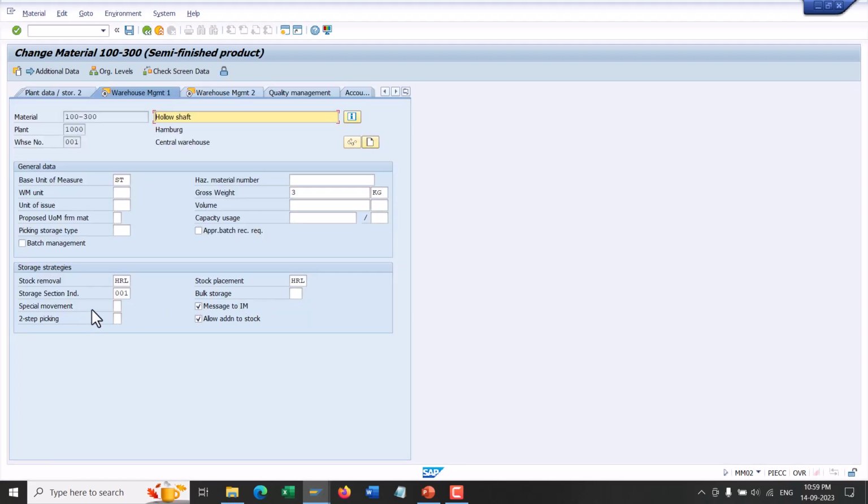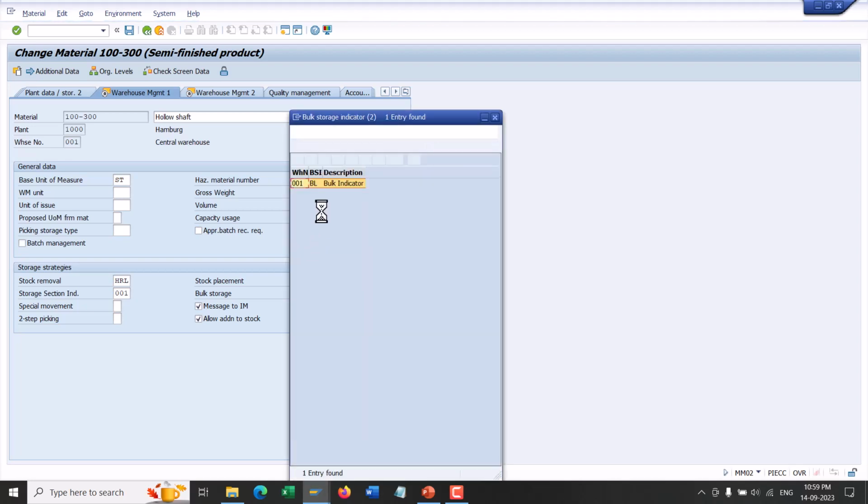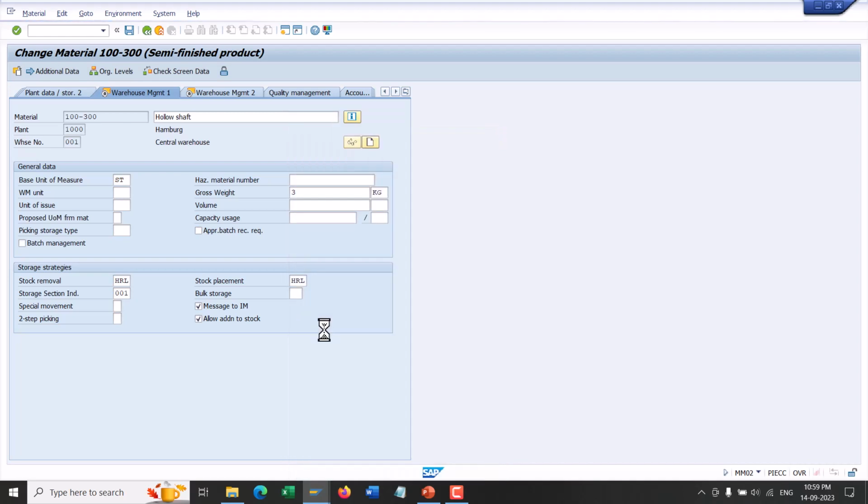So here you can see the bulk storage indicator. If you choose the indicator BL, system will take this material as a bulk. So this material has to be stored in warehouse in a bulk quantity.